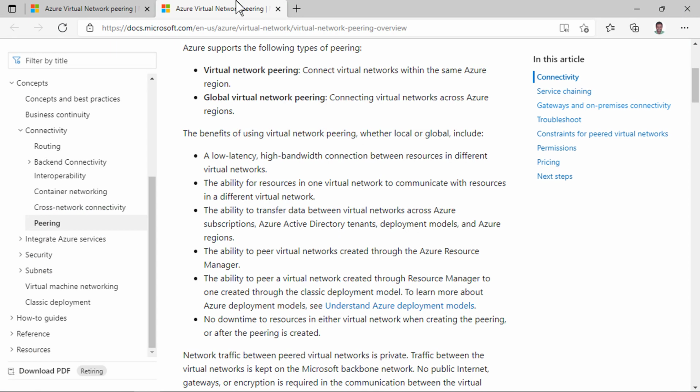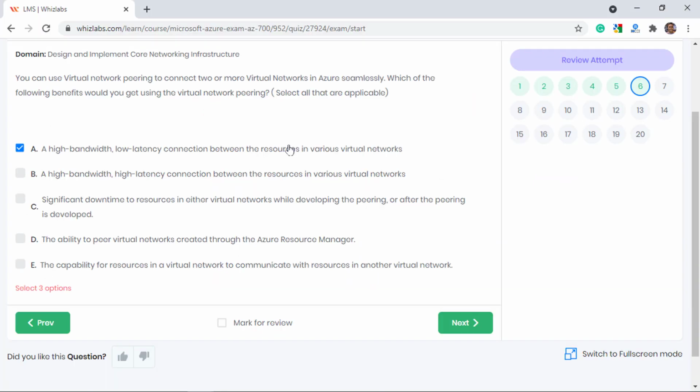When you peer 2 virtual networks, there is absolutely no downtime to resources in either virtual network during the peering process or after the peering is created. So option C, which talks about downtime to resources in virtual network, is also incorrect. And option E is a correct choice, as that's exactly the reason why we peer 2 virtual networks, to let resources in different networks communicate with each other.